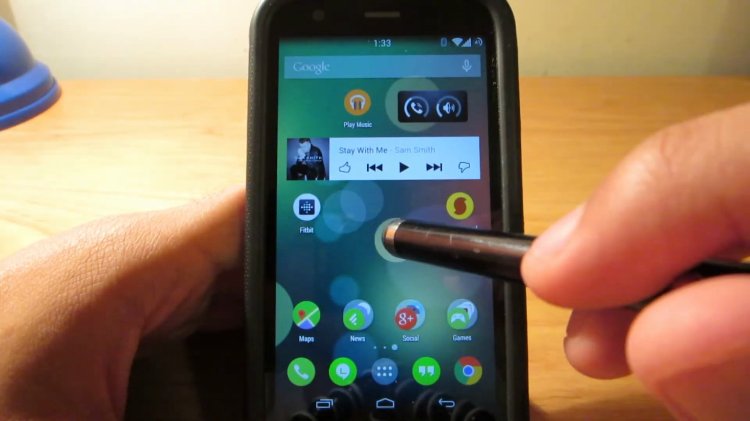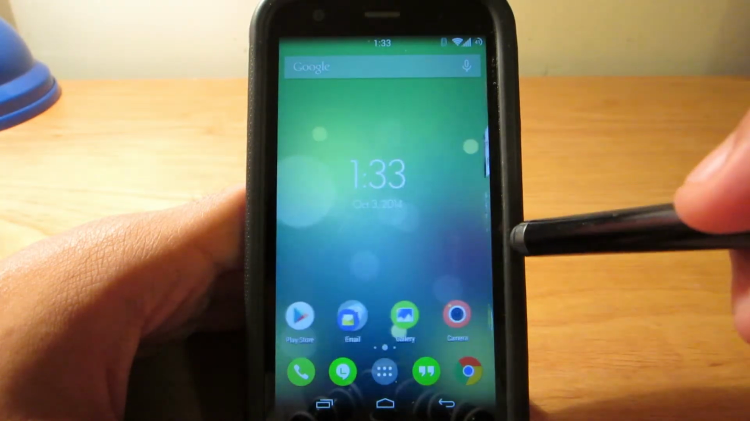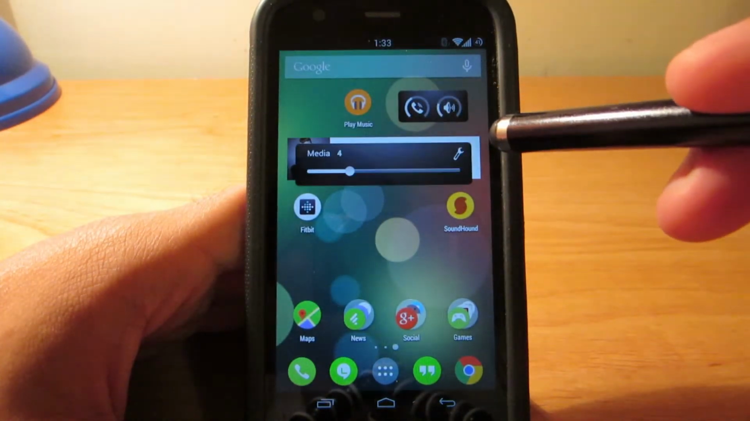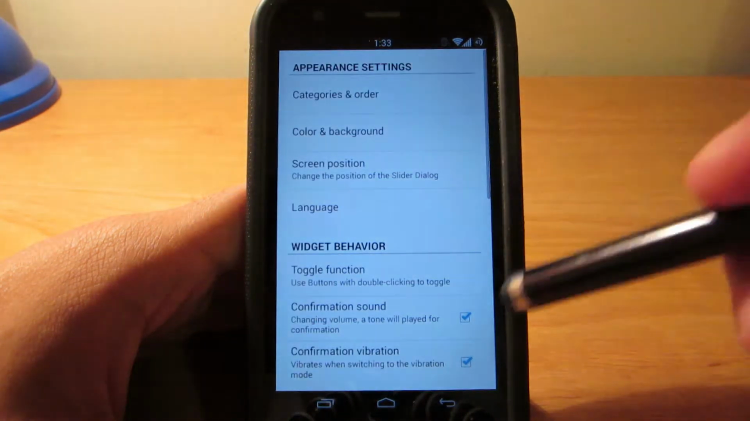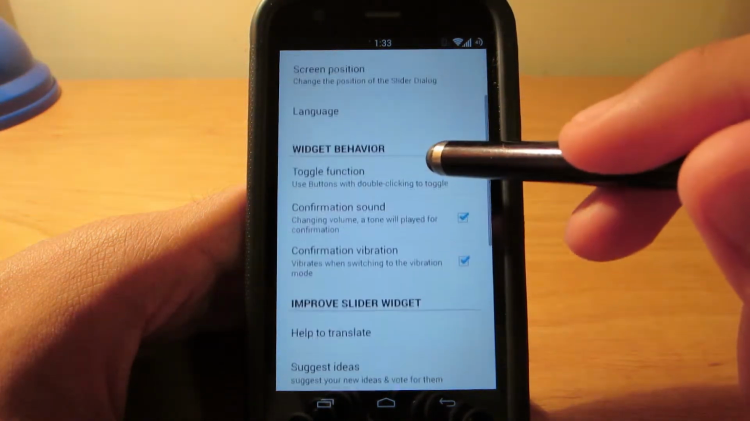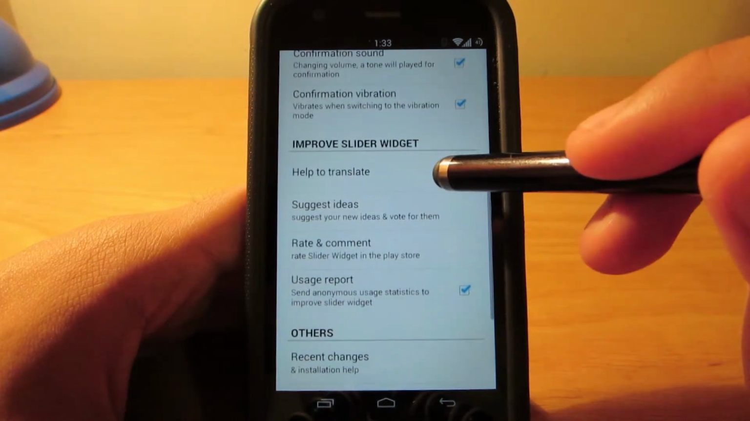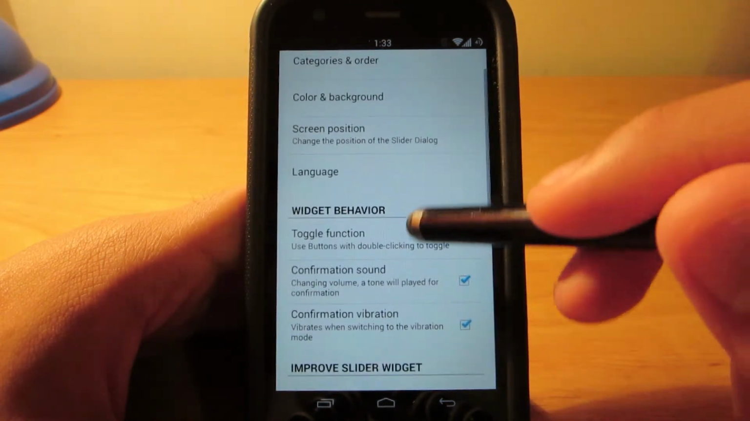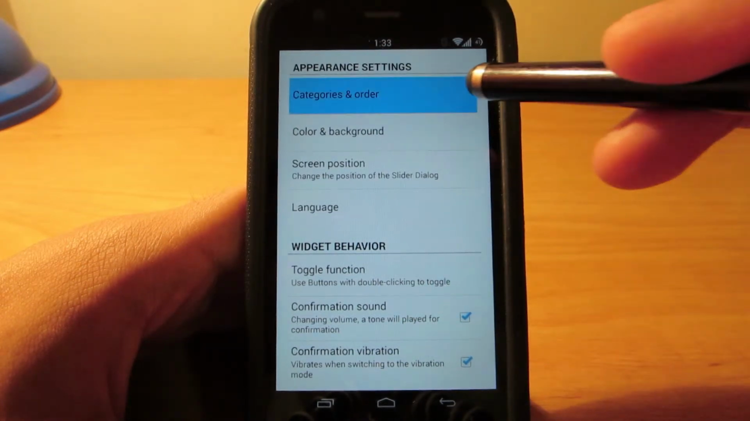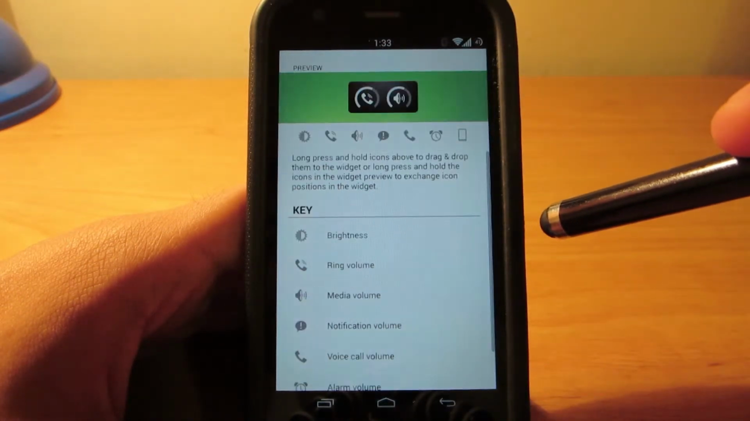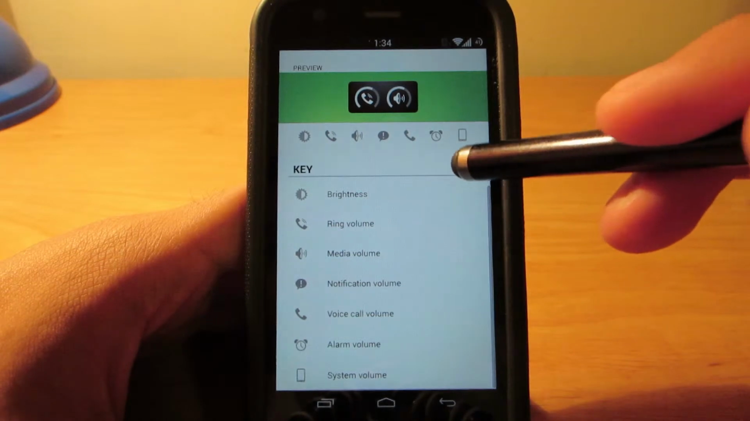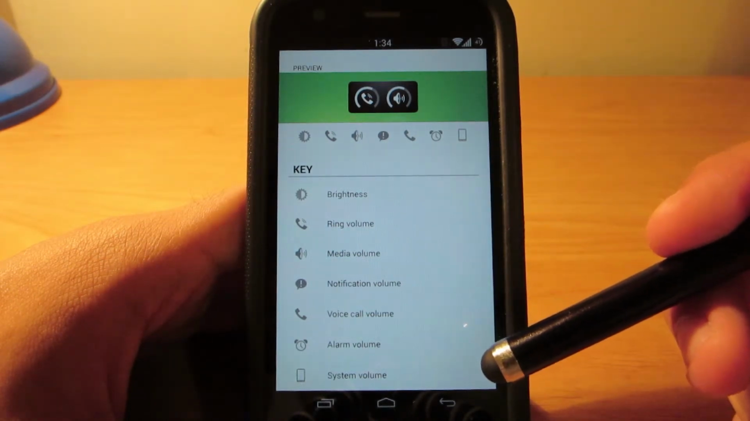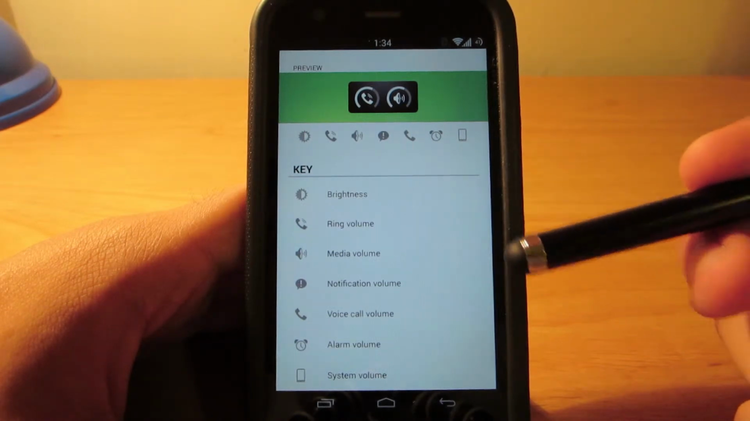When I go to the widget, it actually shows some of the more advanced settings. So you can see the categories, order. There's some other stuff, but when you go to categories and order, you can set different adjustments, so you can actually adjust the brightness with one of the buttons, but I like to stick with ring volume and video volume.